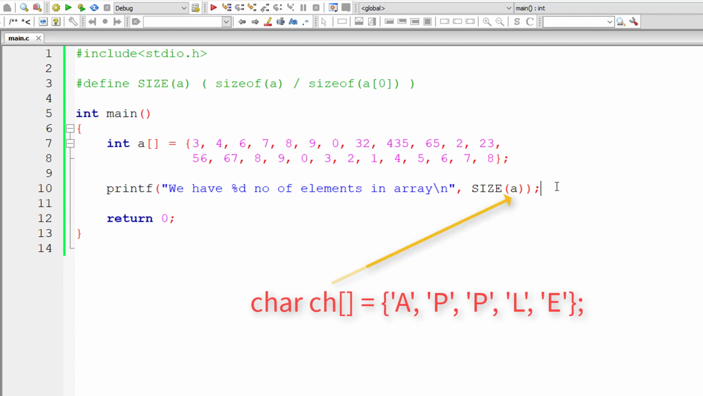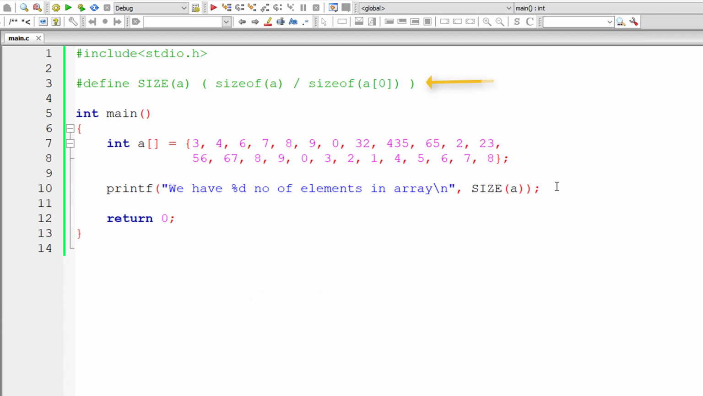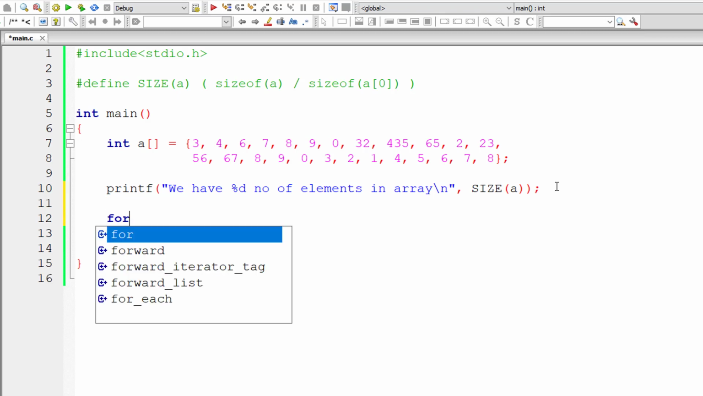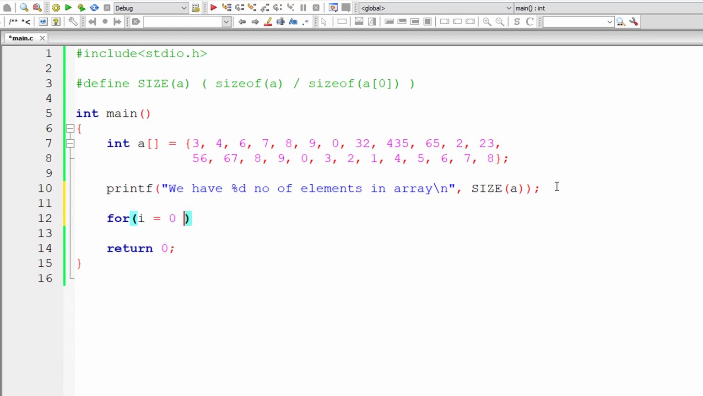What if you have a character type array variable which occupies 5 bytes here? It has 5 elements, so if you pass ch to this size, it will return that we have 5 elements in this array. So this is the general equation. Now you could pass any kind of data to it and it will give the right result.